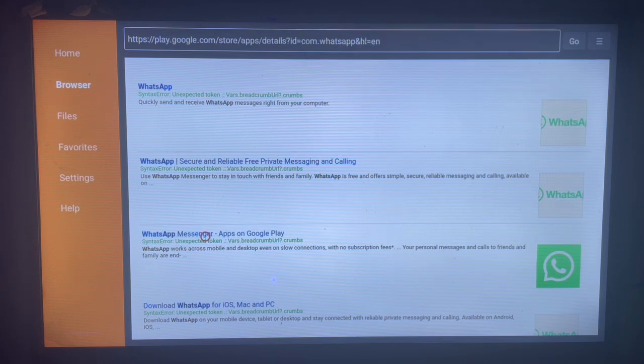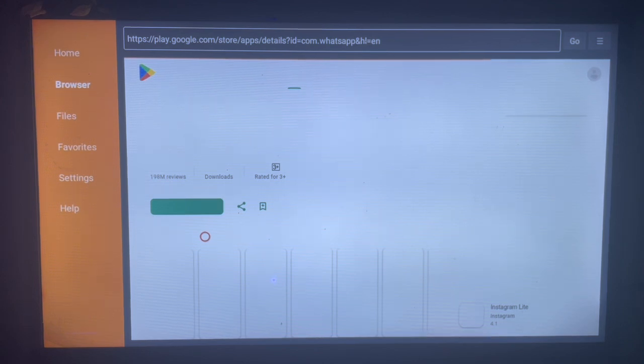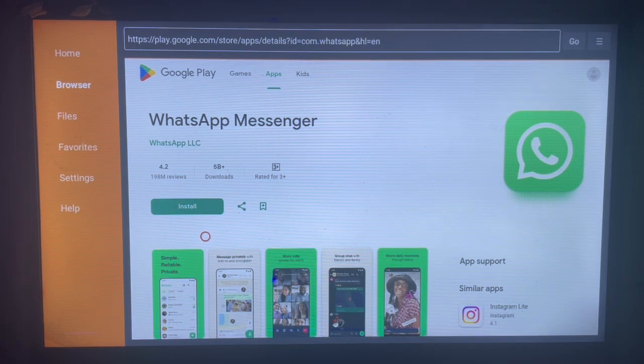Once you click on this option, it's going to show you where to hit the install button to get WhatsApp on your Android TV. And here it is. Just click on install, and then you've installed WhatsApp on your Android TV.